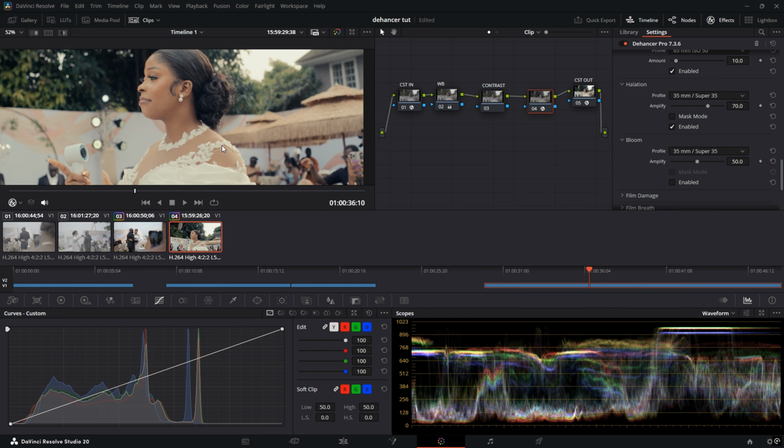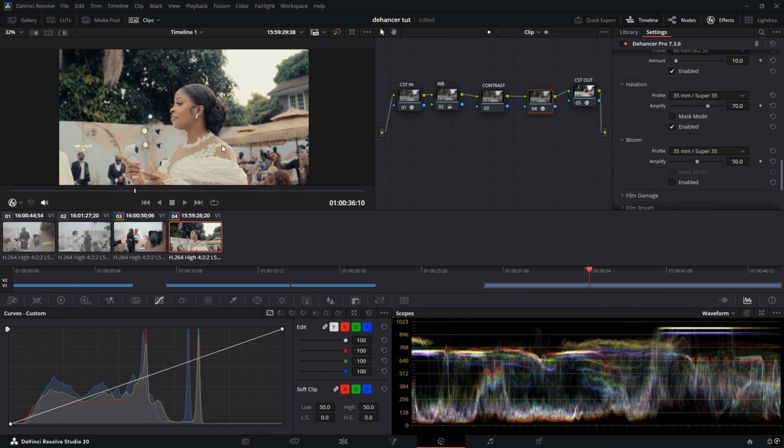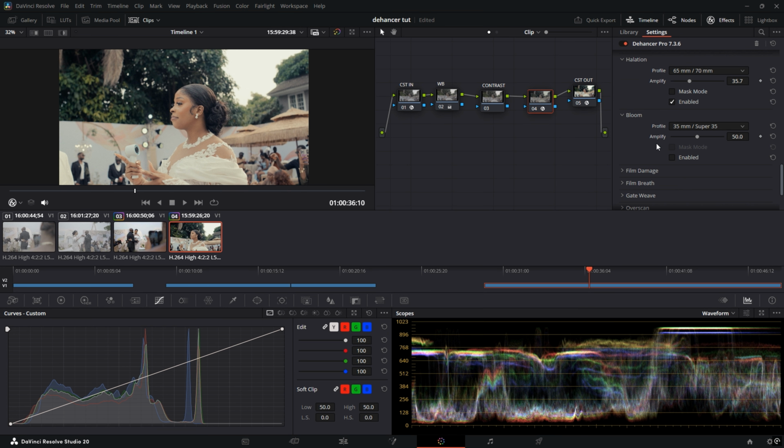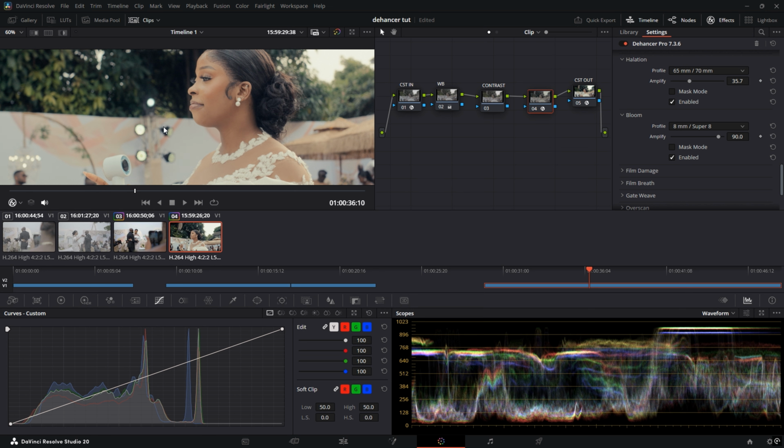And I usually turn this on when I'm shooting indoors where there are lights. It just gives it this glowy feel, and it's very amazing to look at. Of course, you have to make it subtle so it doesn't look too halated. So I usually go around 65 and reduce the amplification a bit. And then for bloom, now I can go for 8. Now this will bloom the highlights.